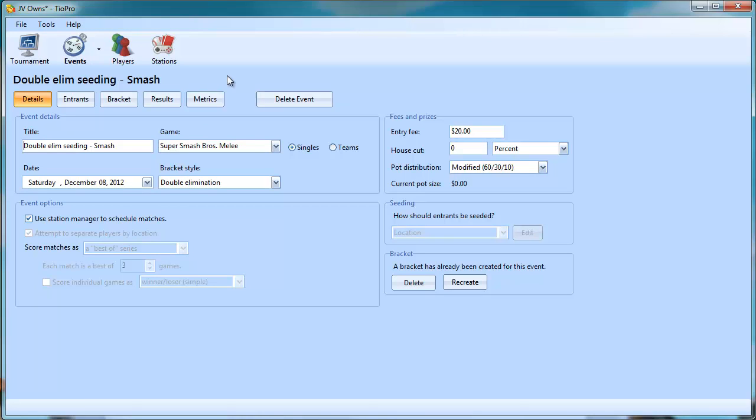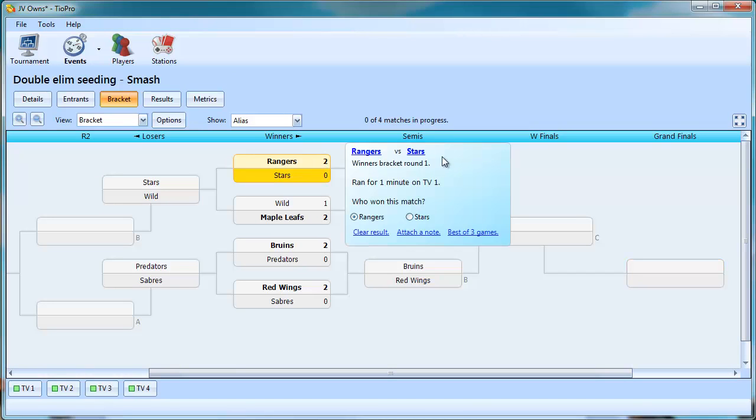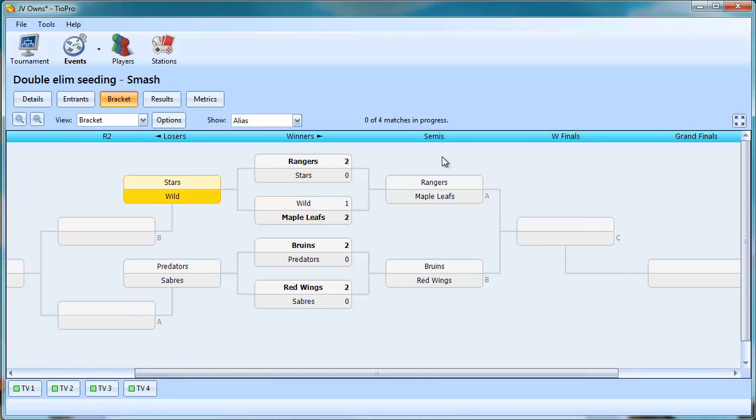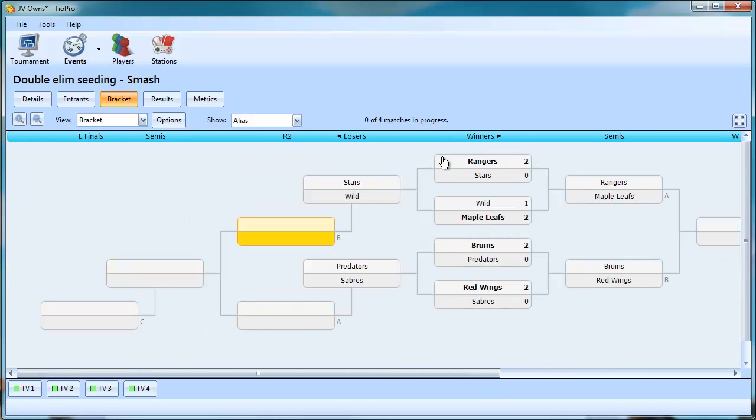The brackets itself is probably the most profound one, the thing that's going to make your event run that much more efficiently when you're using TioPro. So we're going to hit Ctrl+B to go to brackets, and within the brackets, you're going to have to click the first one, but past that you can essentially navigate everything using arrows, and you can select winners, clear results, and do everything via your keyboard. So right here I'm just using the arrow keys to navigate from one to the other, and you can go across your entire bracket this way.